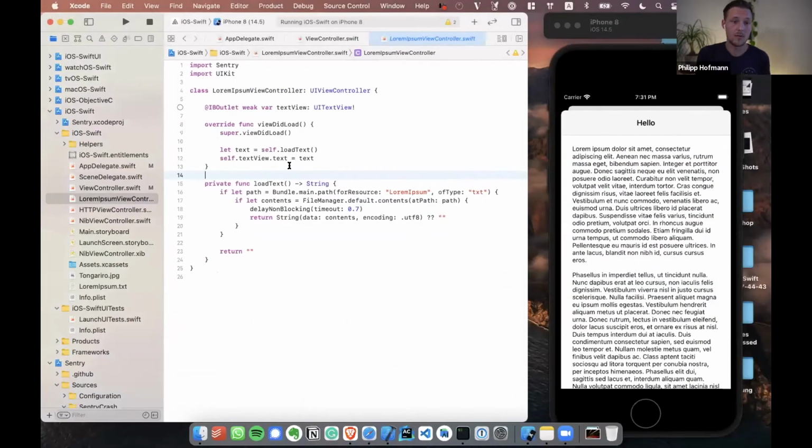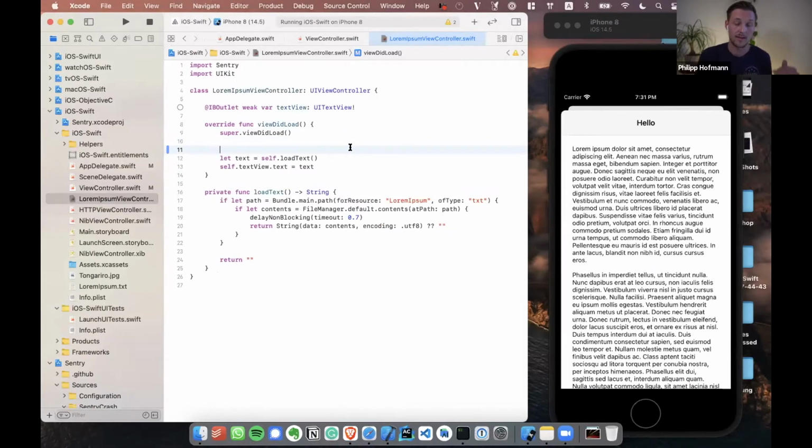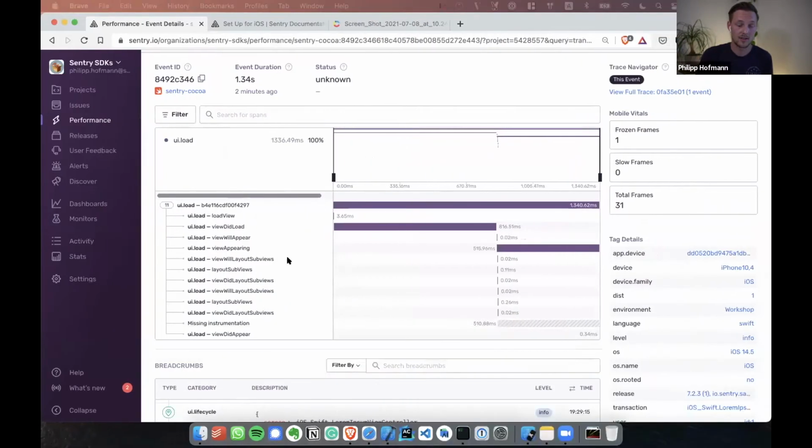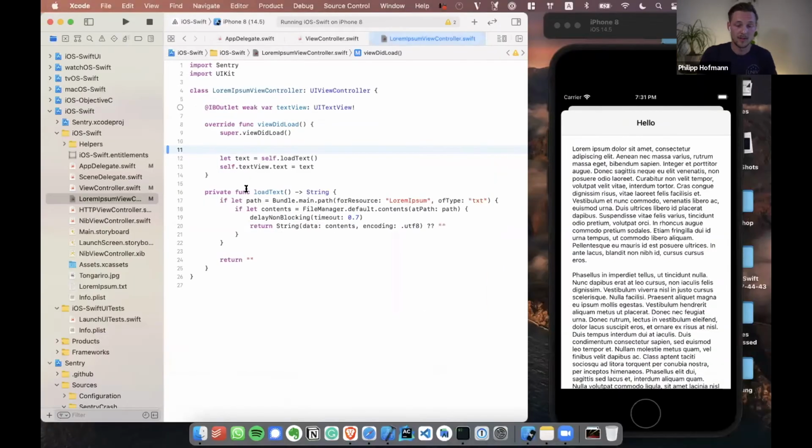And I would be curious. I mean, here it's very obvious that this is the only thing going on, the thing that's slowing down my UI view controller. But I just want to make sure that this is exactly the code that's slowing my application down. And of course, I could now create another transaction as I did before, but that's not nice. Ideally, I would see a span in this transaction here telling me where I spent most of my time. And luckily, we can do that.